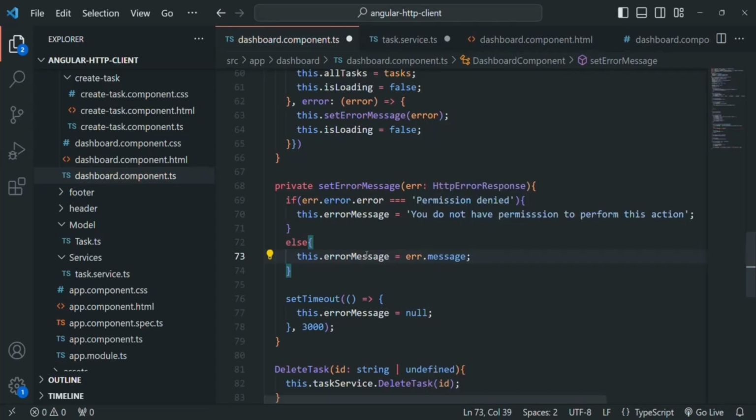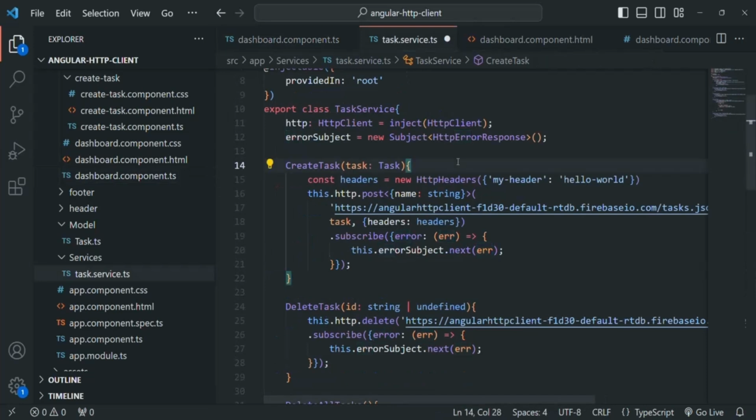Now, just like how we are checking the error and based on that setting the error message, we can also do the same thing for other types of error as well. But here I want to keep things simple, so I'm not going to do it that way. With this, let's save the changes. Let's go to our task service. There also let's save the changes.